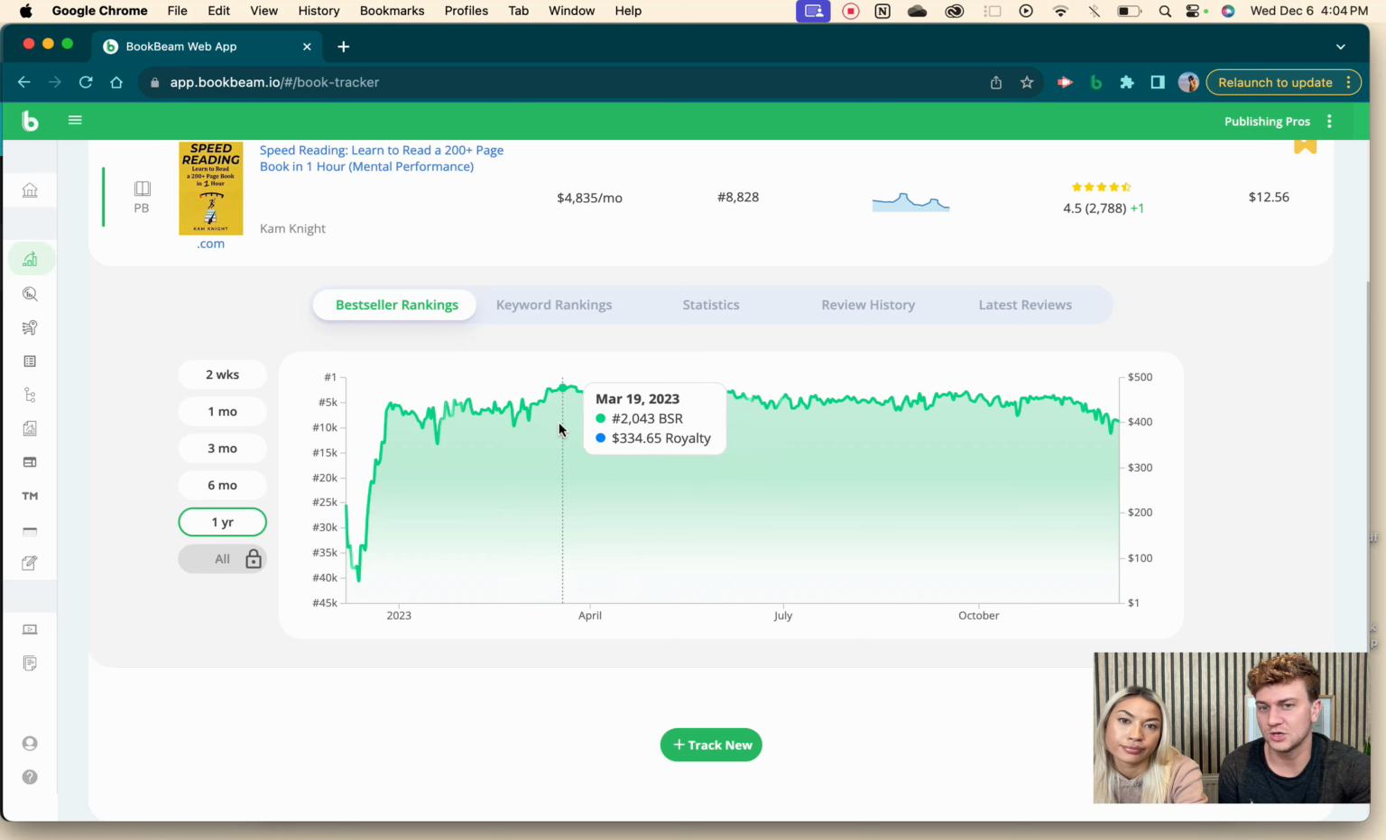Why the BSR ranking tracker is so good is because you can look at how a book tracks over time, and see if there are any seasonal dips, or any times of the year where a book does particularly well.